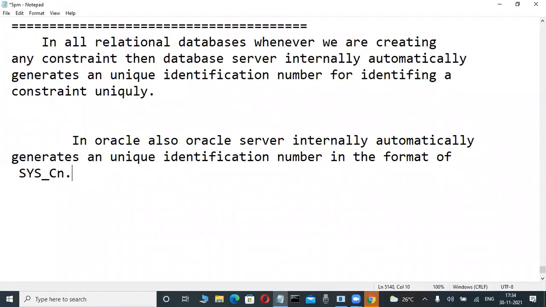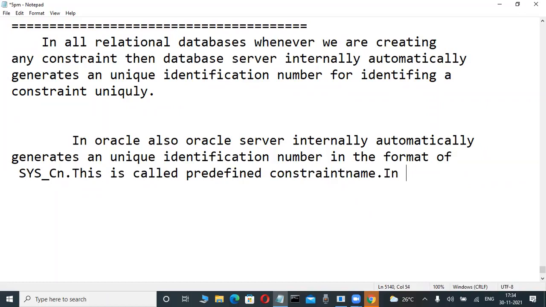This is called a predefined constraint name. In place of this one, meaning SYS_Cn, we can also write our own name.